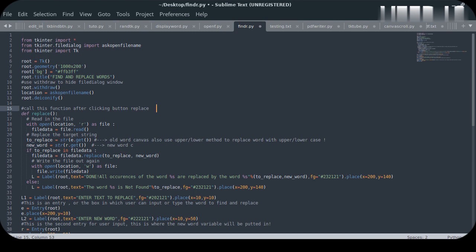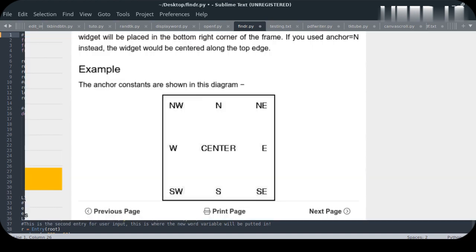Today, we will learn about tkinter, how to create a tkinter app that will replace any word in a document automatically and replace all given word occurrences by a new word. This is the code in Sublime Text. First, we need to import all required packages or built-in libraries in Python.